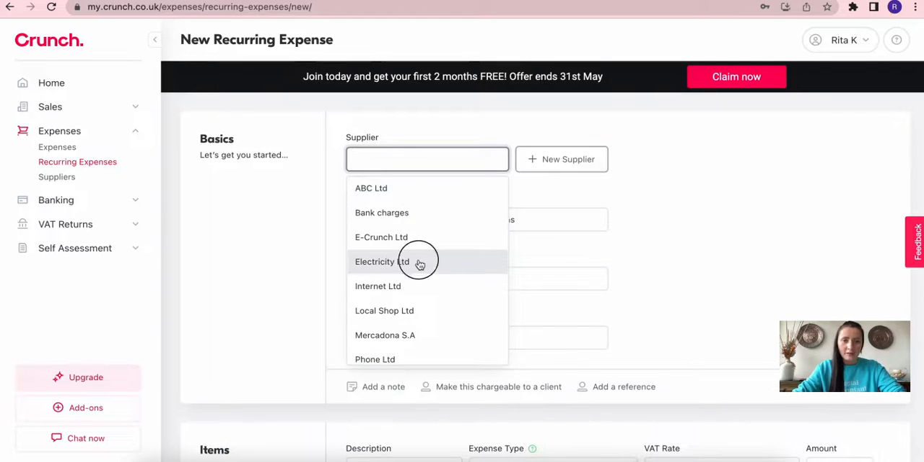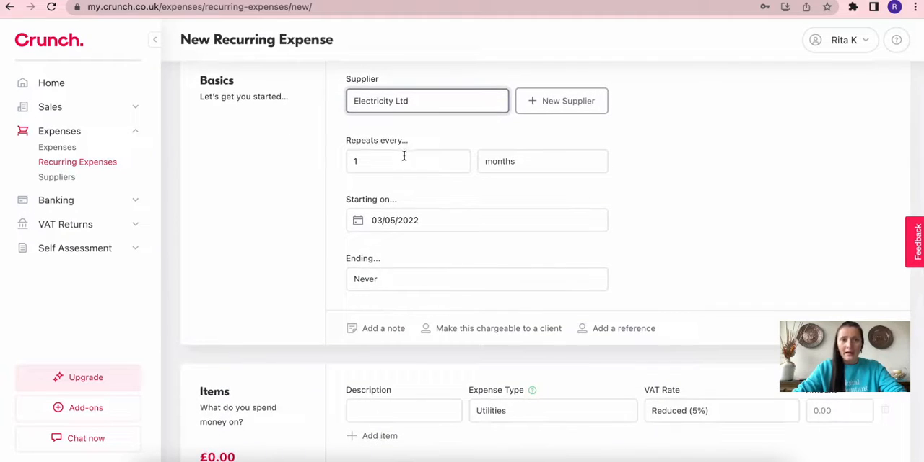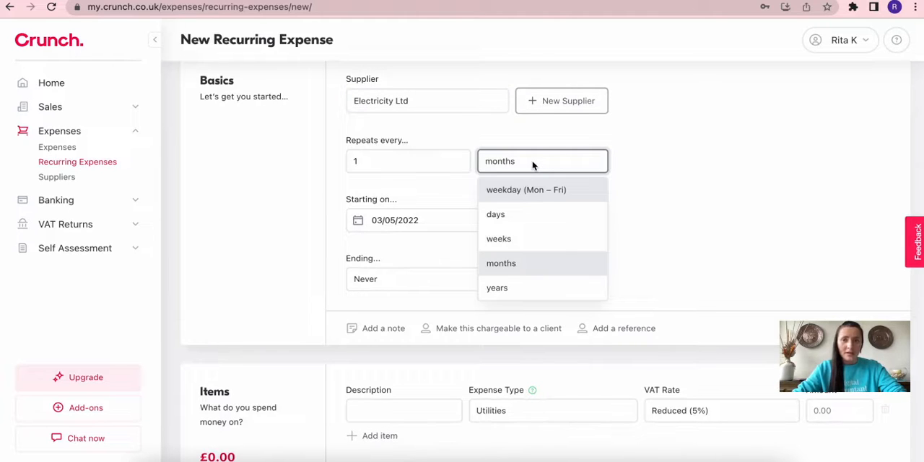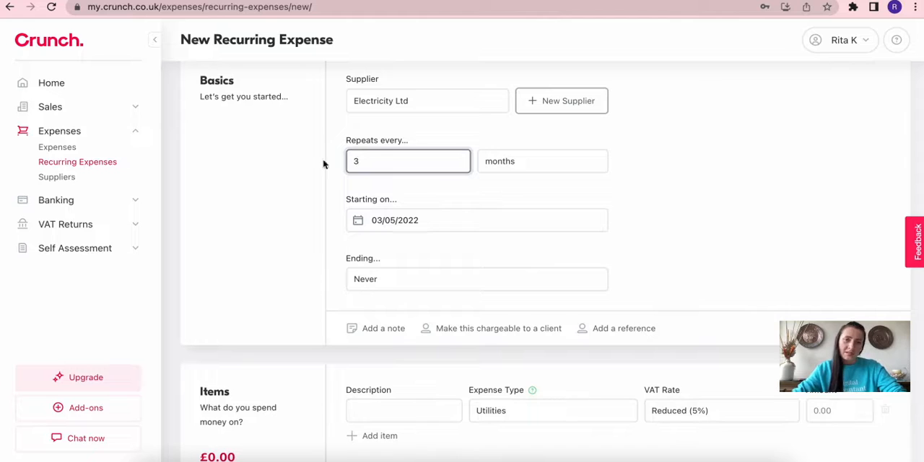For example, I will have electricity and then I can select how it repeats. So if it repeats every working day, days, weeks, months or years. In my case, it is months. And if it repeats every quarter, you will just change it. It repeats every 3 months. In my case, every month.